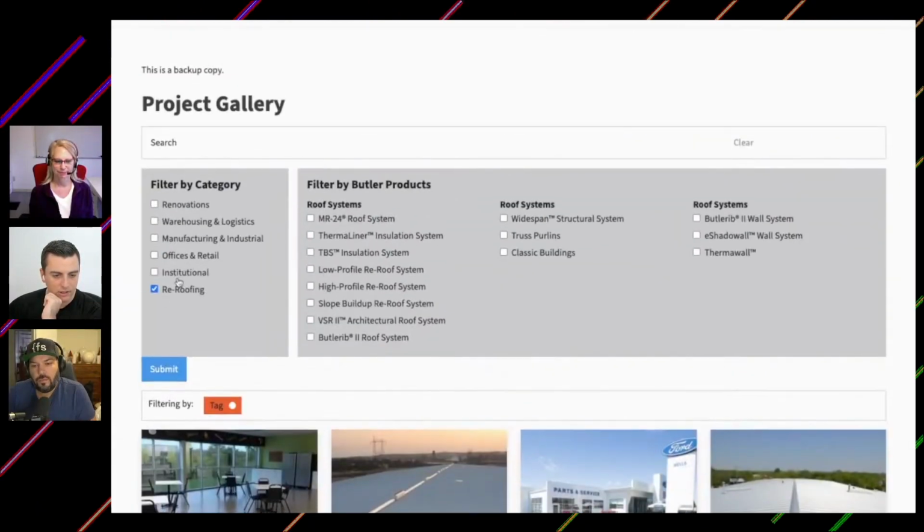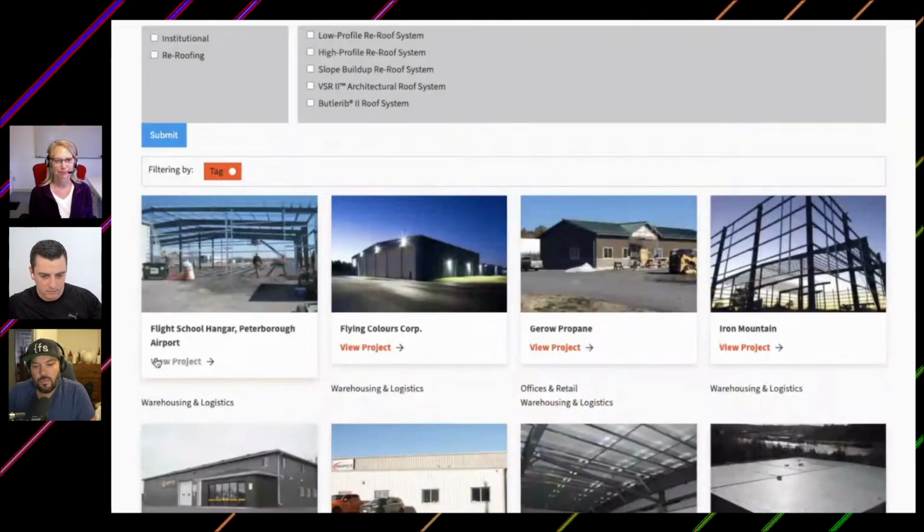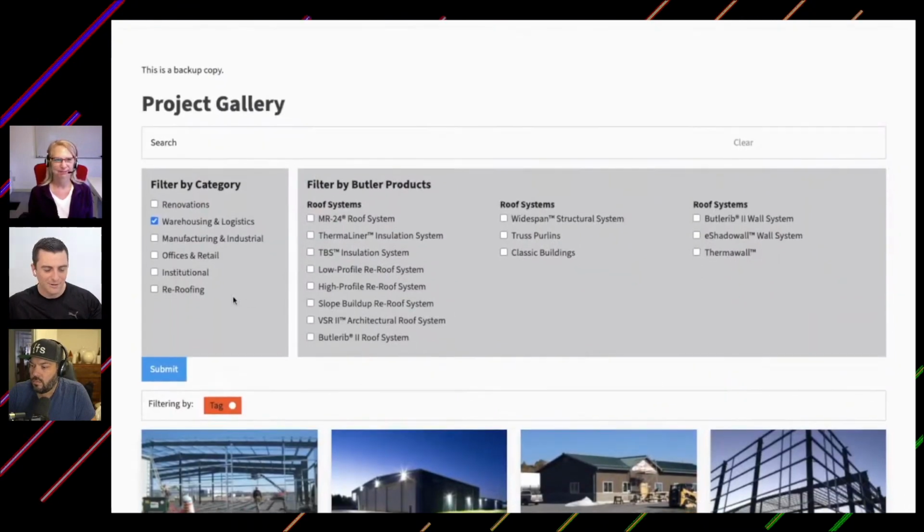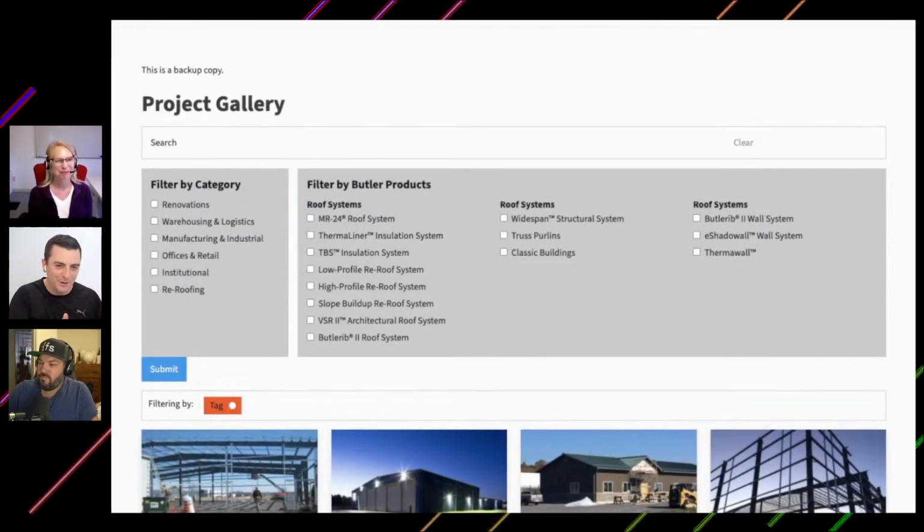So this is working. Yeah, we nailed it. Great. Warehouse and logistics. Perfect. Okay, now that was the easy part. Now let's go into also an easy part, but not as easy.